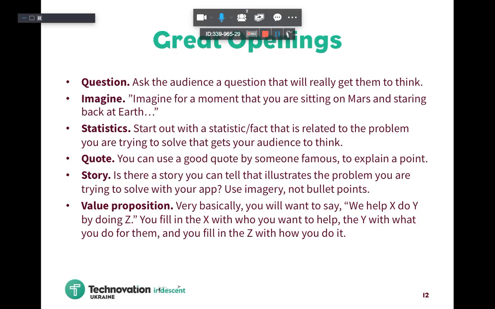This is just a list of great openings. Most of us as adults who have seen a lot of presentations, written a lot of presentations, know some of these great openings, but this is a good slide that you can share with your team as you start preparing for the presentation.